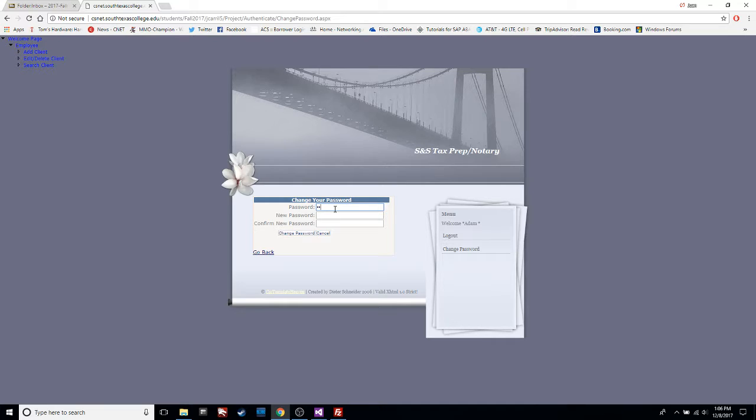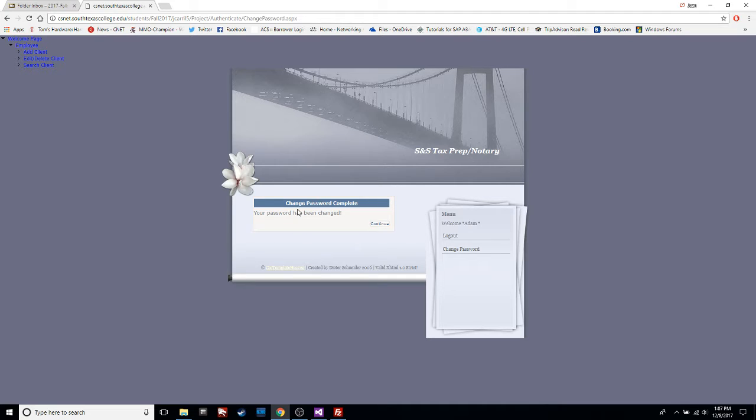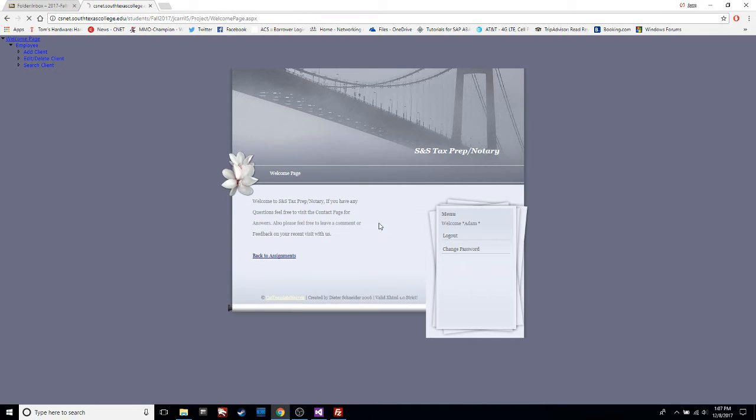So pass 1, 2, 3. Oh crap, that's the wrong one. So the original password pass. Sorry. Hopefully that's right. And then new password. Do this slowly. There we go. And then change password. And your password has been changed, so I can continue. Takes me back to the welcome page right here.